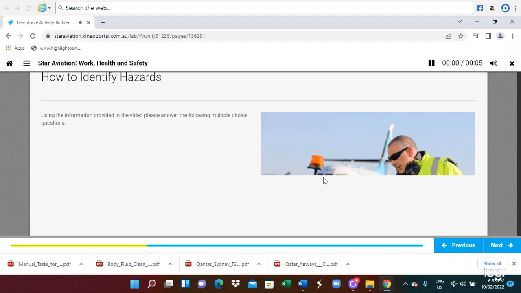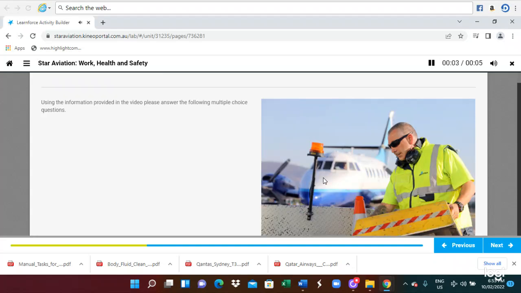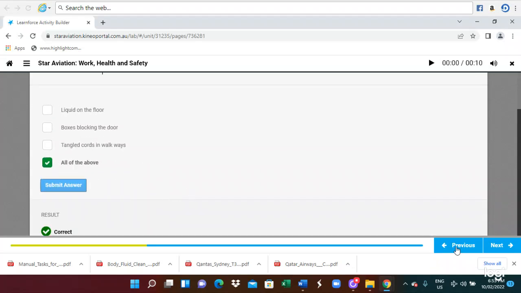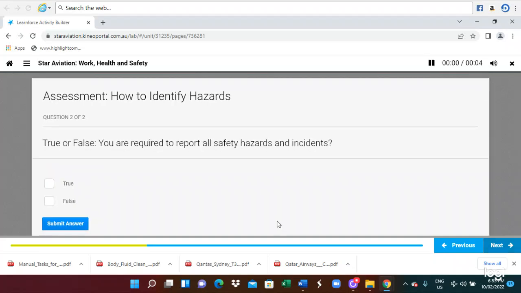Using the information provided in the video, please answer the following multiple choice questions. Select an example of a hazard below. Liquid on the floor, boxes blocking the door, tangled cords in the walkways, or all of the above. True or false? You are required to report all safety hazards and incidents.